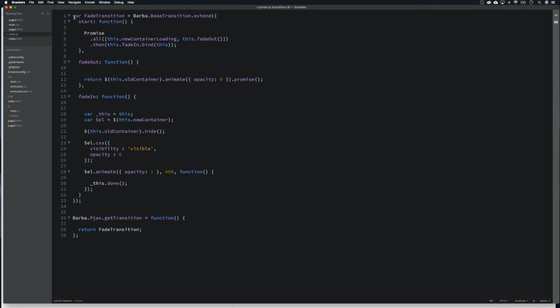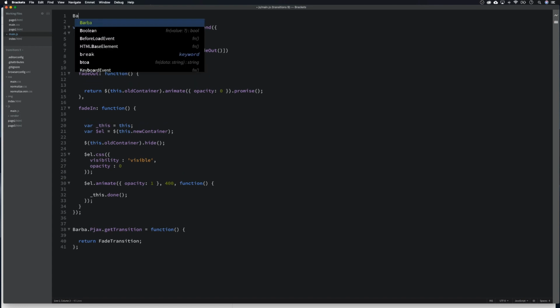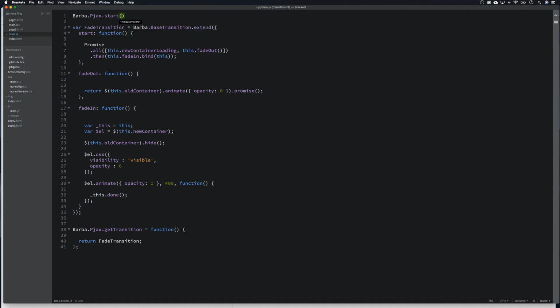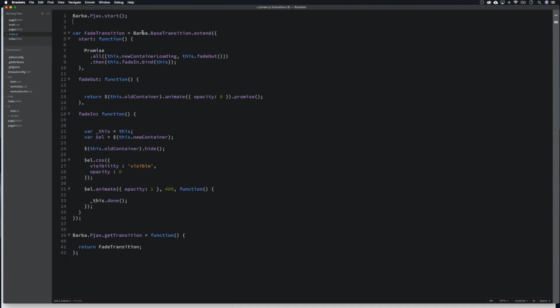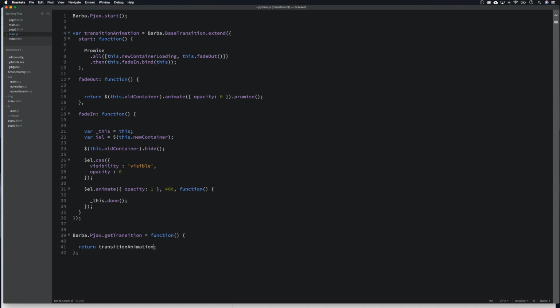So yeah, paste it in here, and then we're going to go to the top and we're going to start Barba. So let's go barba.pjax and start it. There we go. And I'm going to change the name of this variable to transitionAnimation, and then we want to return it down here. So we're going to say transitionAnimation.